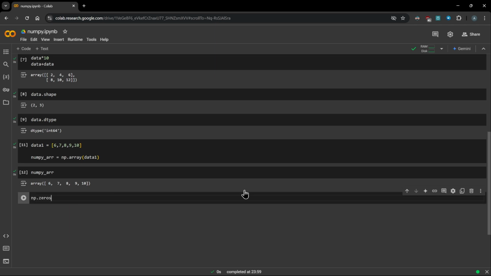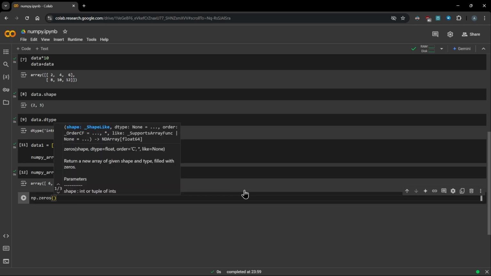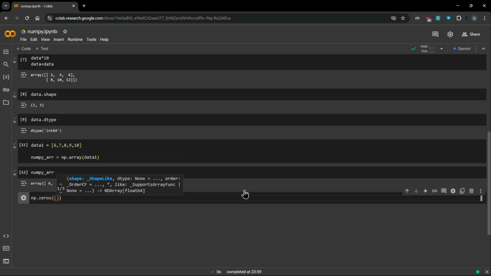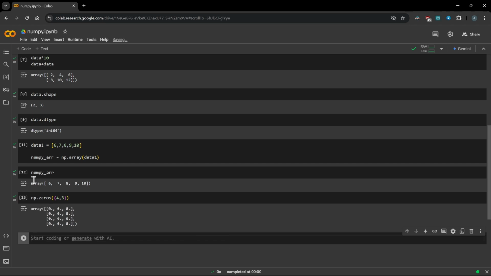np.zeros gives you just zeros. Now let's specify a dimension. Let's say we want a 4x3 matrix filled with zeros. We have a 4x3 over here. Now, if you want them to be filled with ones, just say np.ones 4x3, and you'll get ones over there. It's pretty basic.